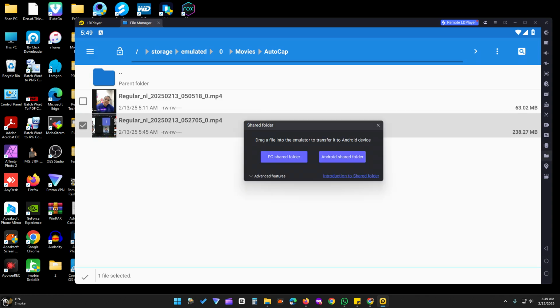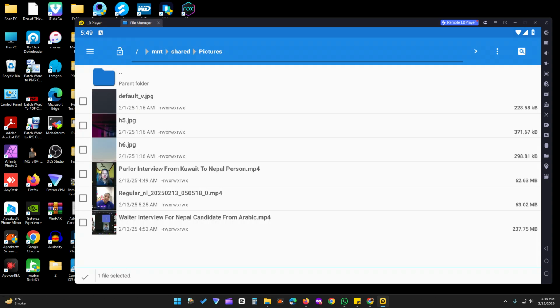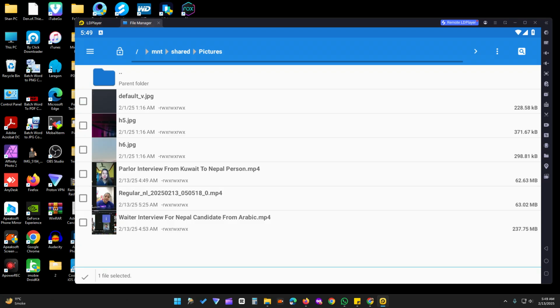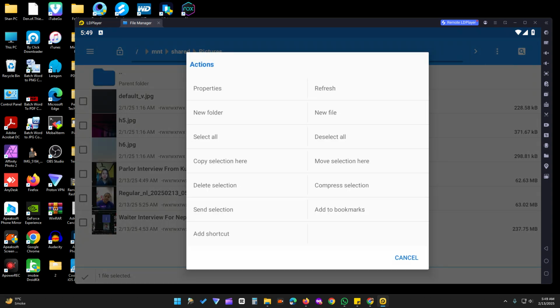Click on this file manager and then click on the Android shared folder. आपने इस पे क्लिक करना है. यहाँ पर आके you see this is the one file selected which is on the phone. So no need to uncheck anything. Just click on these 3 dots on the top corner. इस पे क्लिक करना आपने and then just copy selection here.